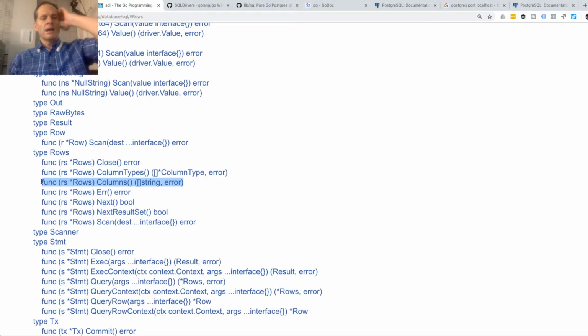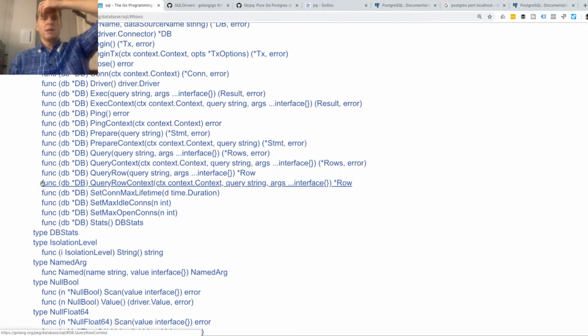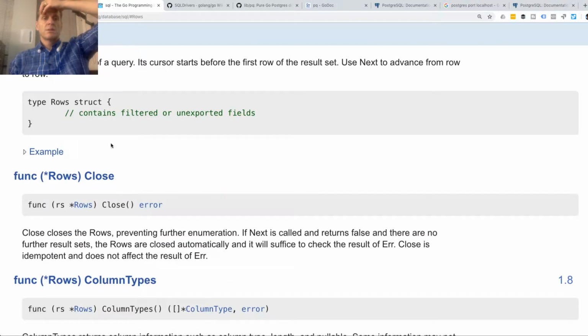One thing I'd like to see would be how many rows were actually returned, like length, but I don't see how to figure that out. Maybe if we have that query, DB, that's the query, yeah, it doesn't tell us how many rows. I guess we'd have to count them. Next, result set, scan, error, columns, close. Type rows. Contains filtered or unexported fields.